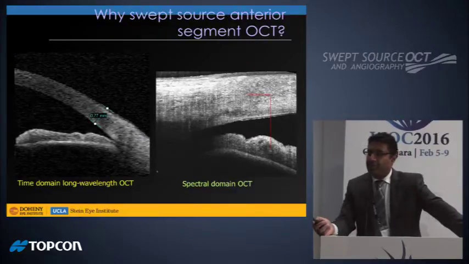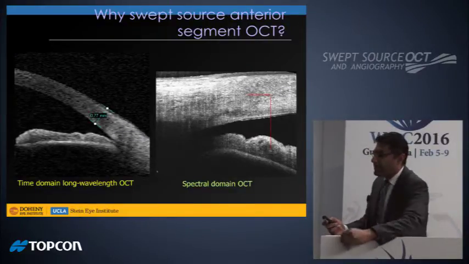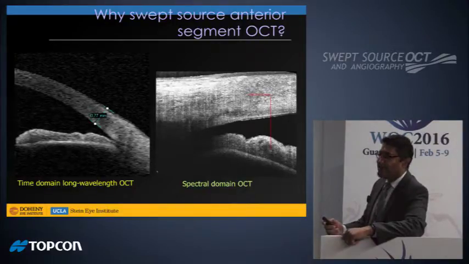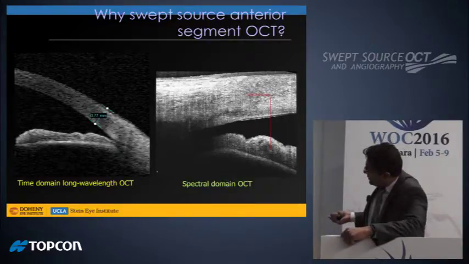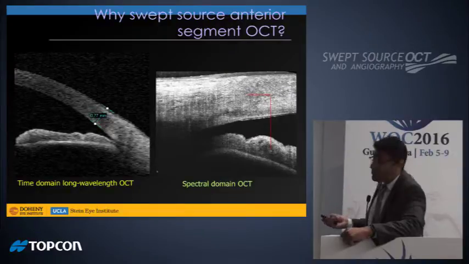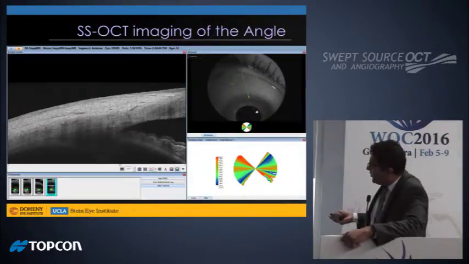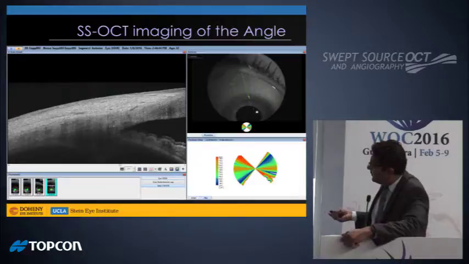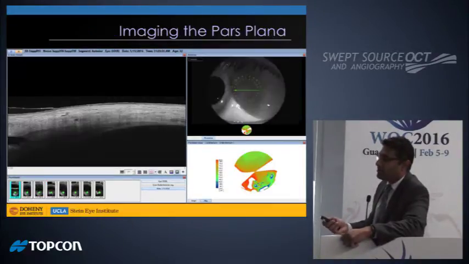Studying the angle has become very important now, and traditionally we've done this with time domain, long wavelength devices, but more recently we've switched to using spectral domain devices for many of the trials in the reading center. But you can see there is a challenge at 840 nanometers for visualizing the angle recess, and that's something where swept source devices really shine. More than the swept source, the fact that they're long wavelength at 1050, you're able to actually get into the angle recess, and in fact you actually can get through the sclera quite well.